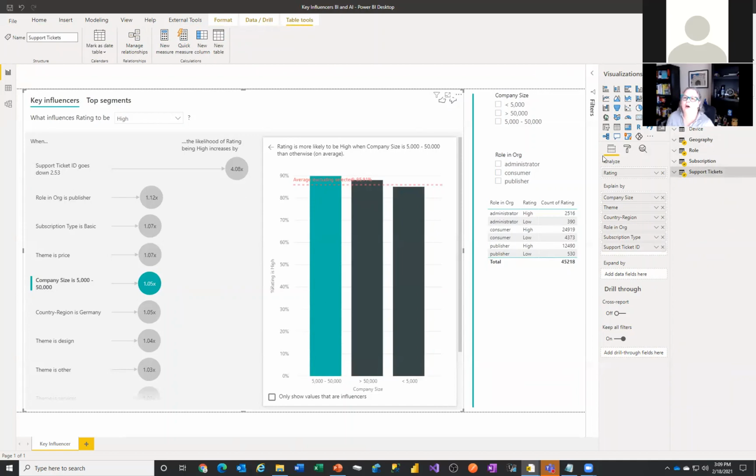Okay, so these are all the things that I could potentially explain the rating by. Company size, how big is the company? The theme of the support ticket, what are they writing about? Security theme, so forth. Or what are they giving us the rating on? The country and the region, the role of the organization of the person filling out the evaluation, the type of subscription they have with us, and the number of support tickets that are open at the time. And so up here in the top left, I have a question. Do I want to find out what influences ratings to be high, or do I want to find out what influences the rating to be low?